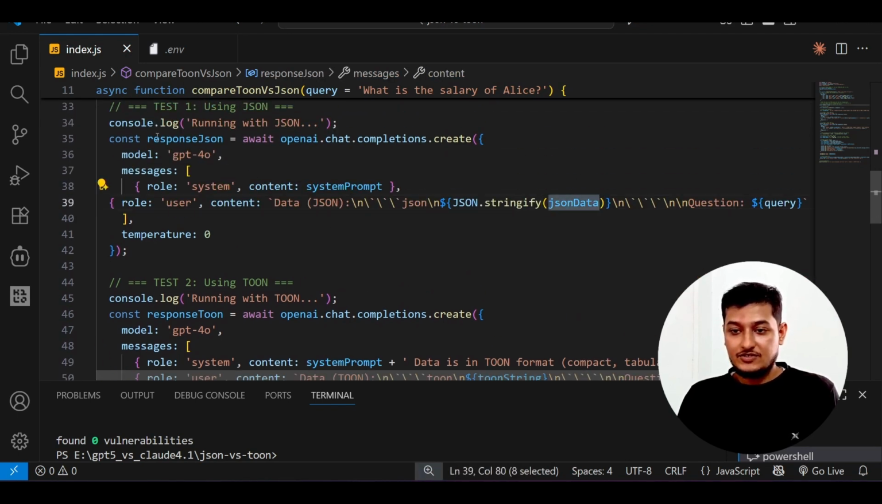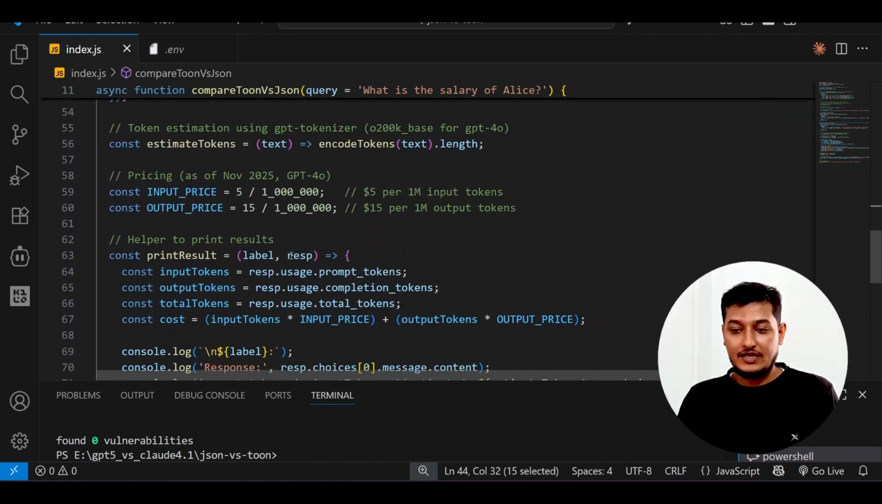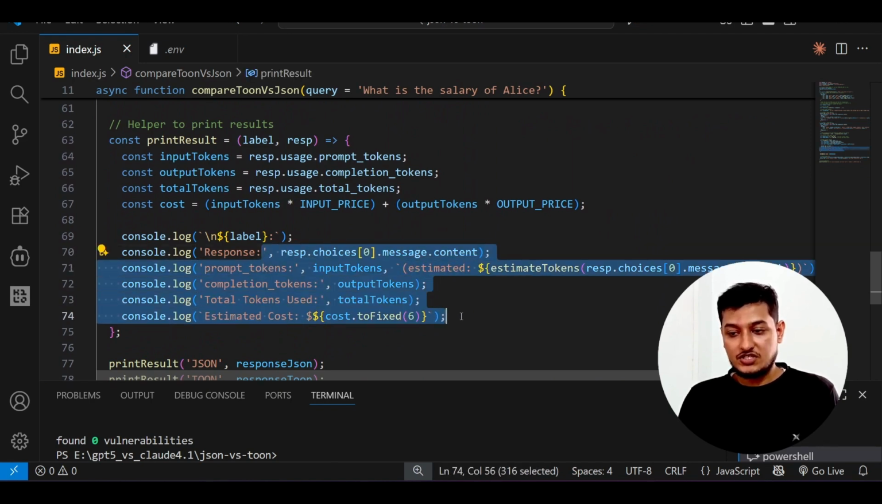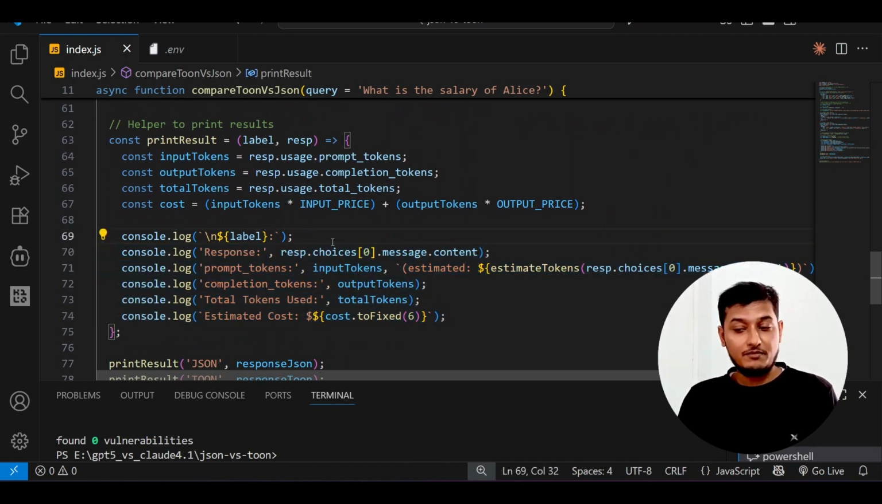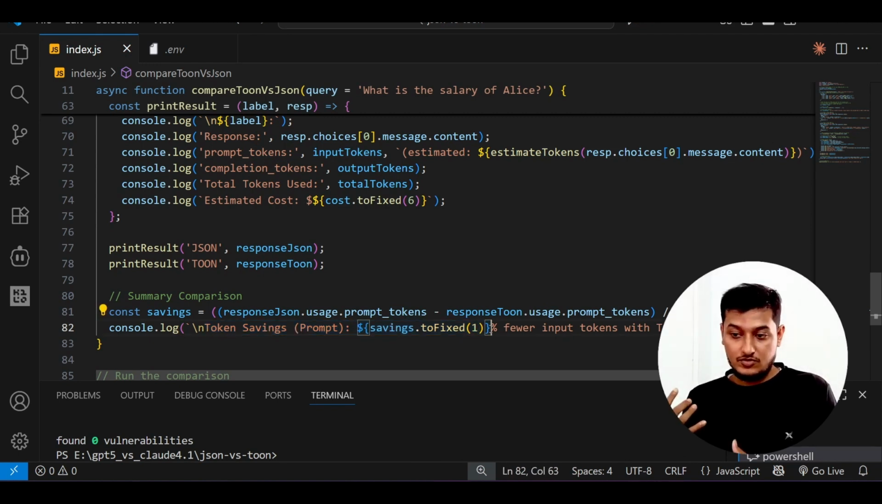Okay, so this is test one with JSON, test two with TOON, and after that from this response I am calculating the estimated cost and also the number of tokens, and I am printing the result here. And also I am checking last how much cost I have saved, or you can say how much token it got saved.